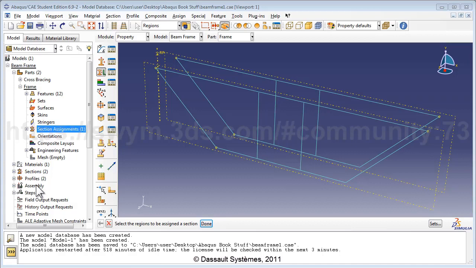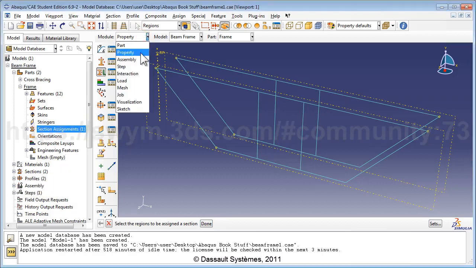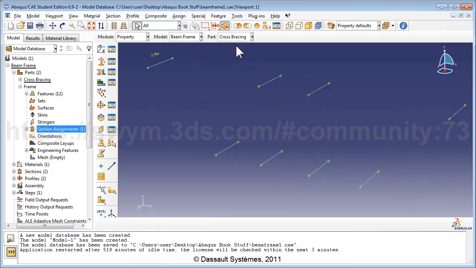I'm going to start with the cross bracing. So we want to display the cross bracing on the viewport. You can do this by double clicking cross bracing in the model tree as you've done many times before, or you could set the module to property using the drop-down, the model to beam frame, and the part to cross bracing, and that'll display the cross bracing in your viewport. Go to the Assign menu and choose Beam Section Orientation.